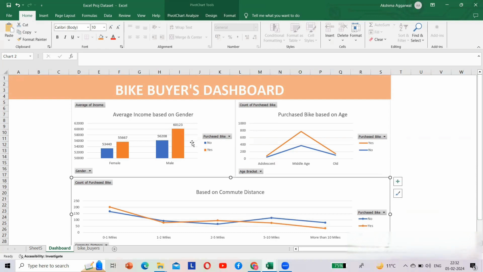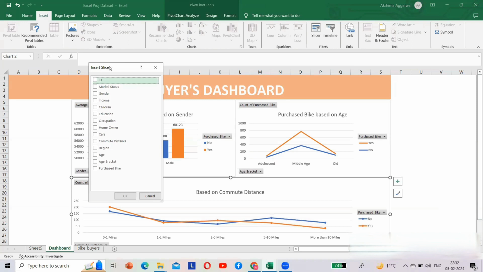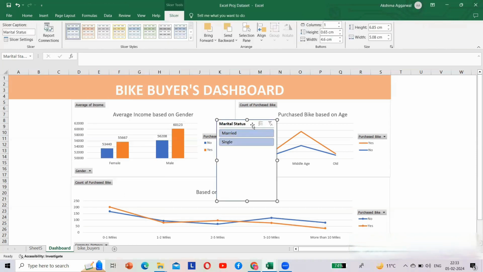Now what we want to do, we want to make slicers so that if we select any value, then all the three graphs will change according to the need of the user. So how do we add slicers? Go to insert, click slicer. So kindly select any attribute from which you want to change the values of all the three graphs. So let's select one, marital status. So this is the slicer.